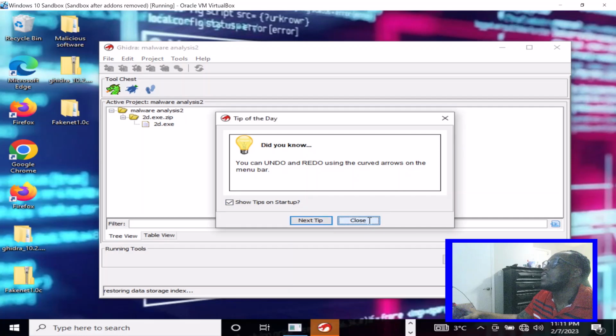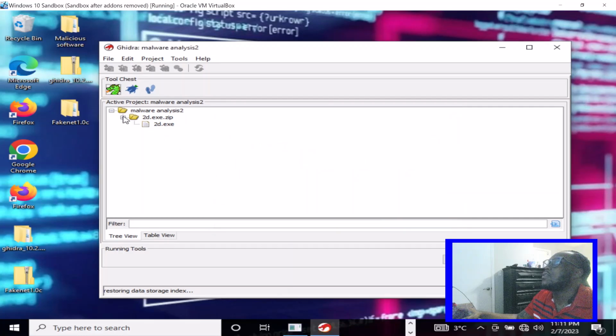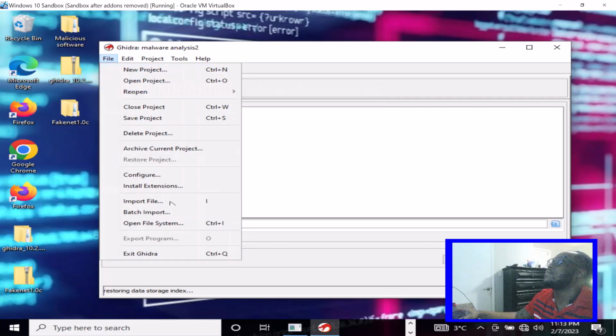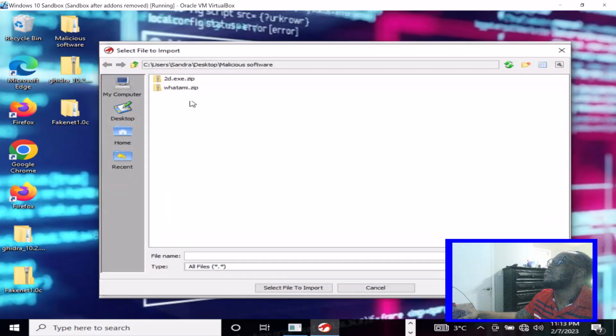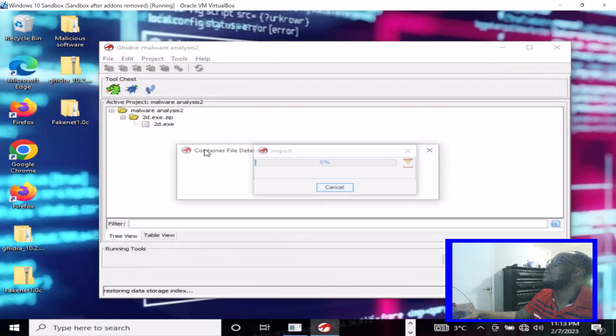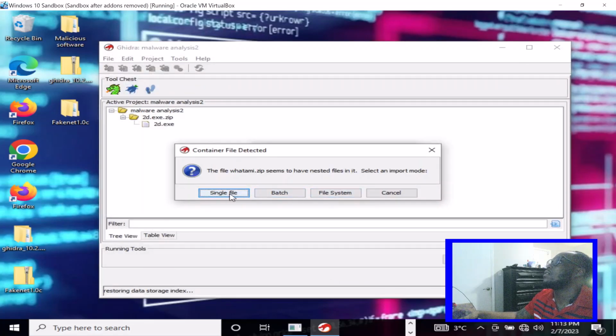So what you're going to do, guys, you're going to import the data. I already have it imported here, but I'm going to show you how to import the other one. So let's try to import it. You want to go to import file. I'm going to click that, select file to import. Okay, single file.